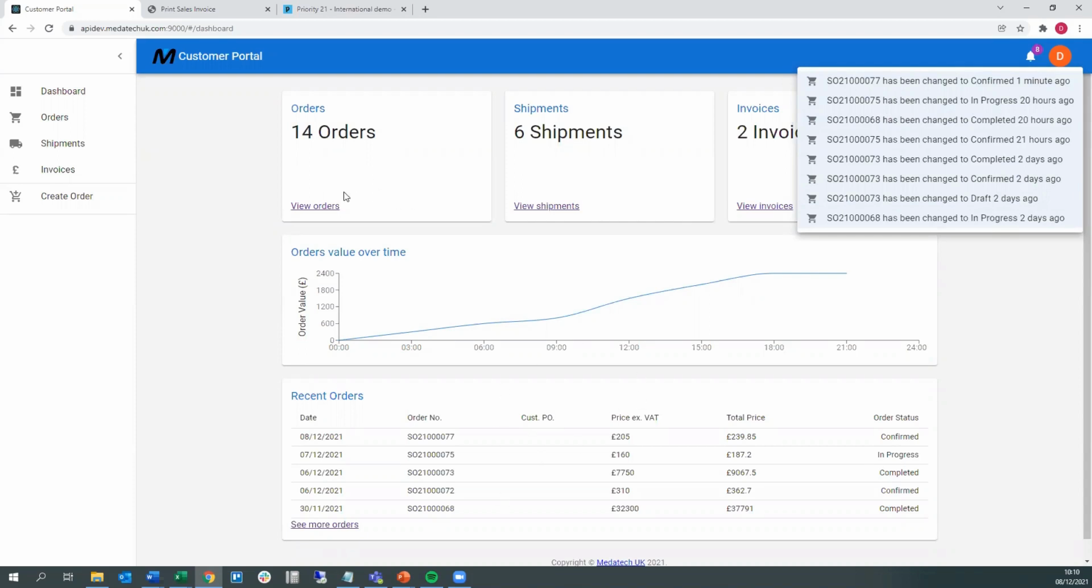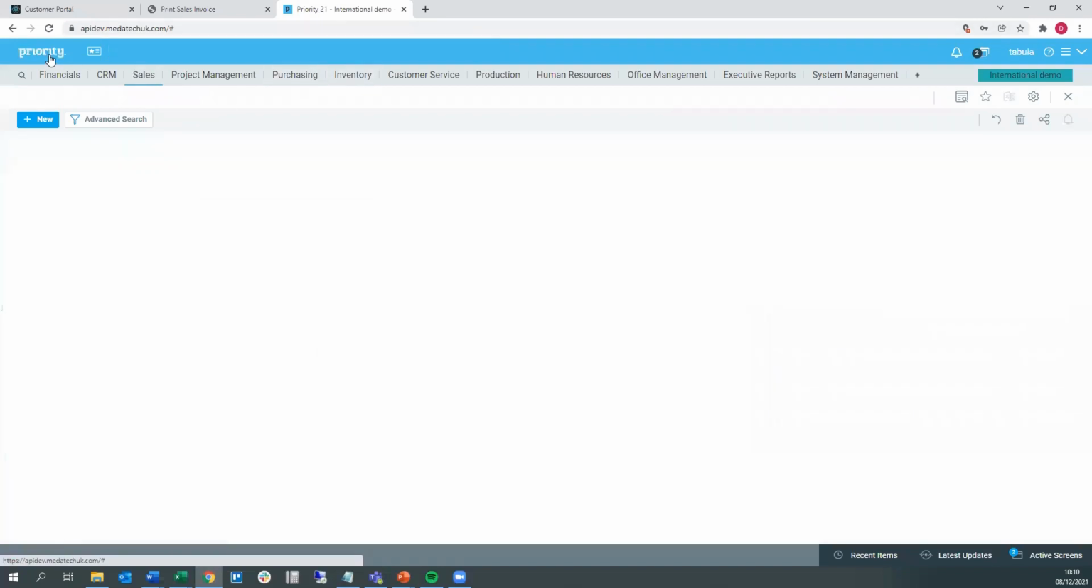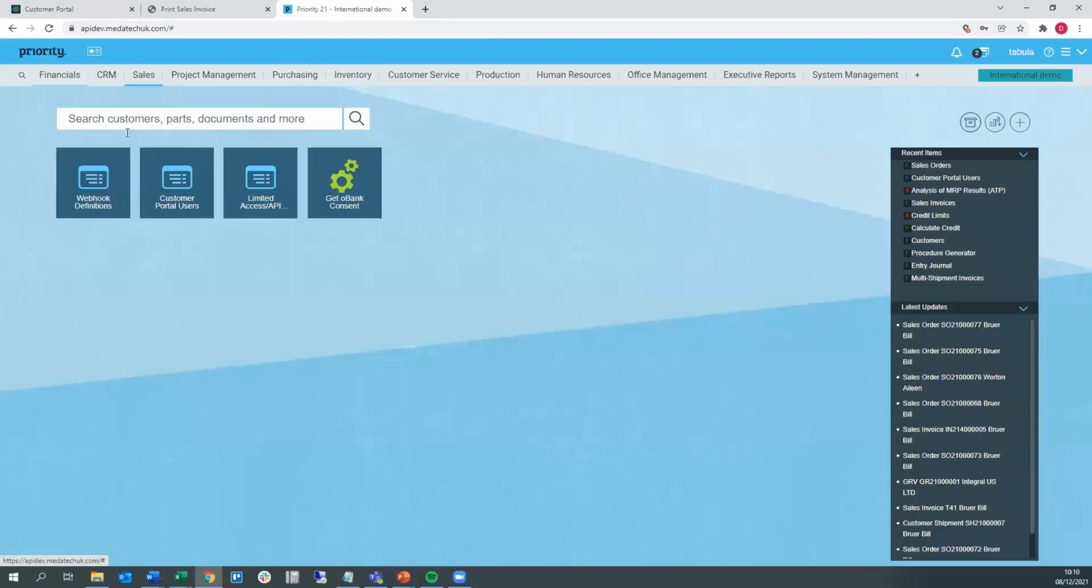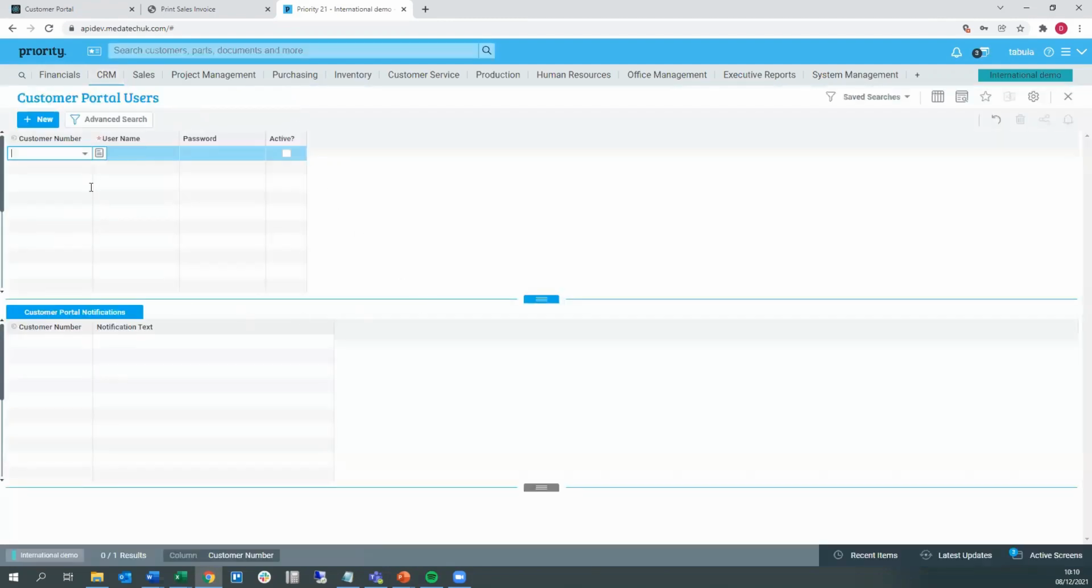So let's have a look at how easy it is to set this up for our users. If we go back into Priority and we go back to the home page, to set up our user, we simply need to go to CRM, Customers, Customer Portal Users. It's important to note that you will need to sign up and purchase the module before you find any of these menu links.